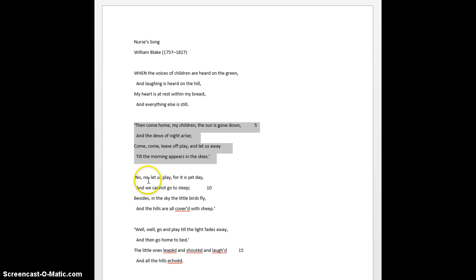The request of the nurse. The response of the kids. So right here in this middle section, the section between stanza 3 and 4, is a tension. How's it going to be resolved? What is the nurse going to do? Is she going to stick firm to her principles, or is she going to allow the children to stay outside?